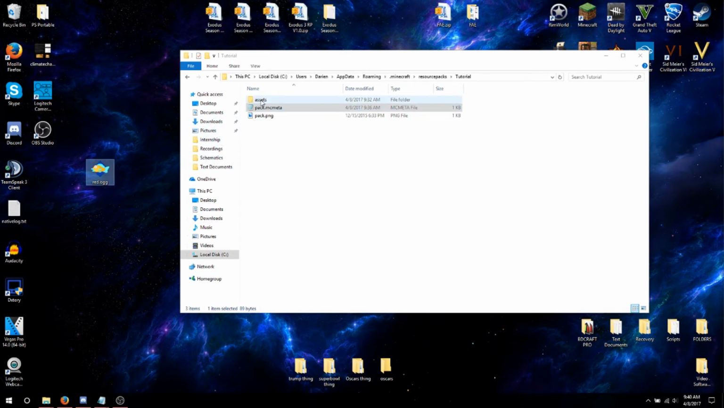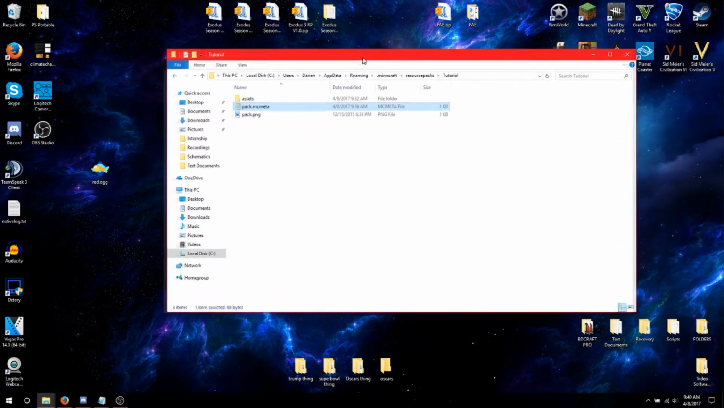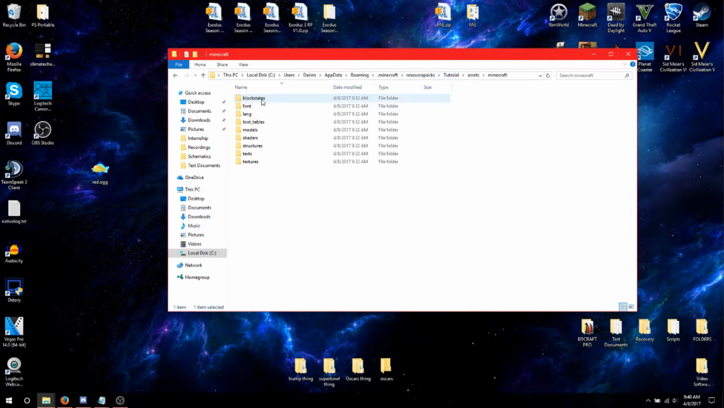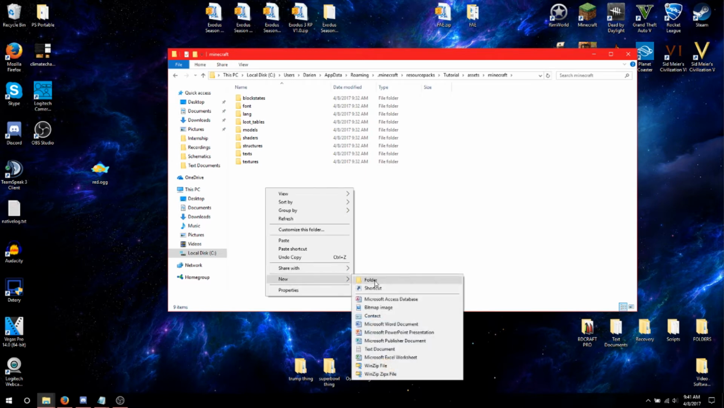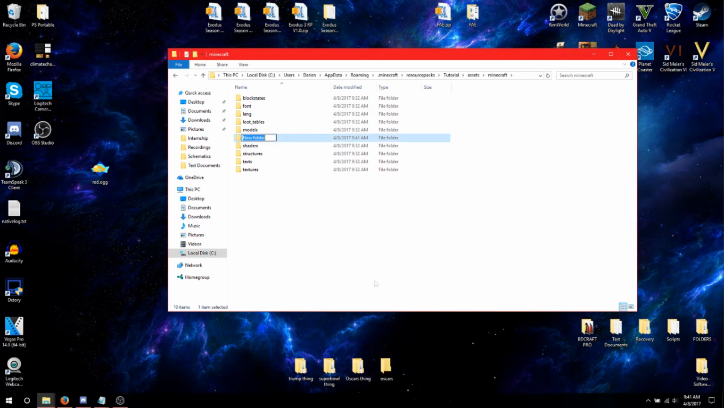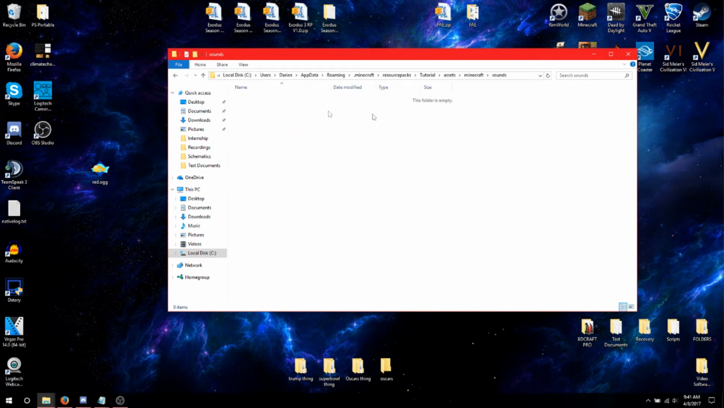But we need to go back to our resource pack, tutorial. We're under our tutorial folder. We're going to go under Assets, Minecraft, and then we're going to create a new folder called Sounds. Make sure it is spelled exactly like this. If you have a capitalization, it won't work. If you forget the S on the end, it won't work either. So we'll go under here, and this is where we're going to be putting our custom sounds.